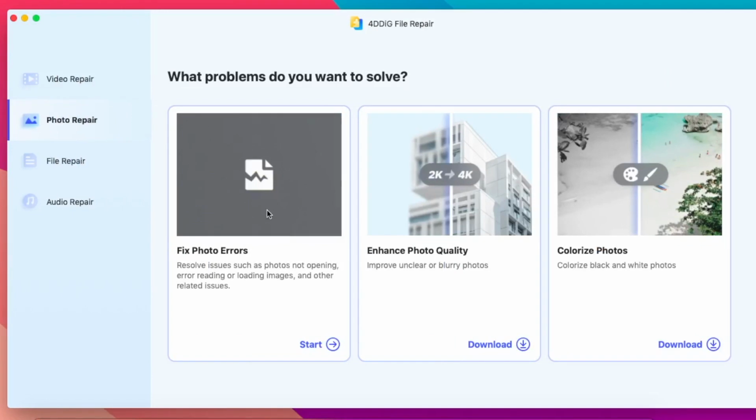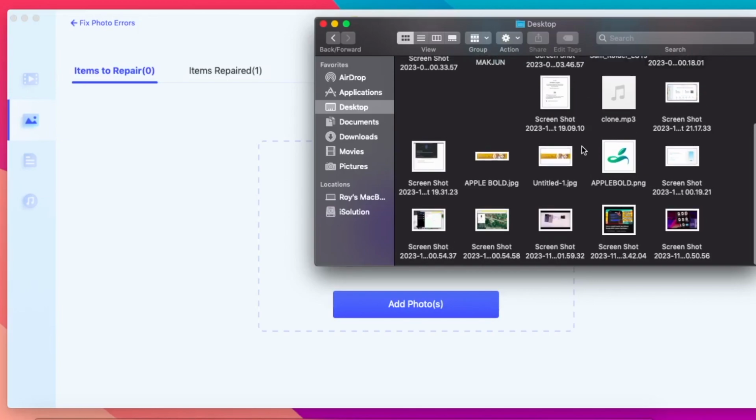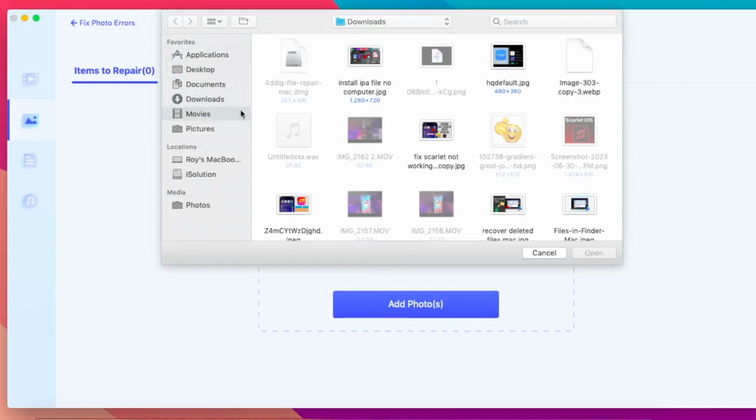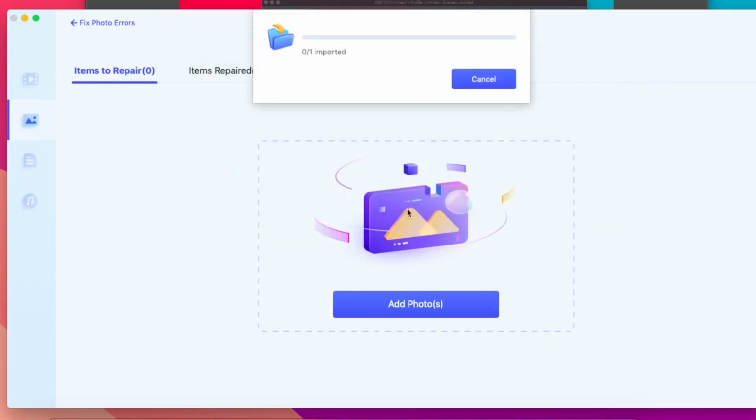AI enhance photo quality, sharpen detail and colorize photos. Effectively improve video quality and boost resolution up to 8K. Expertly repair corrupted files, including Word, Excel, and more.